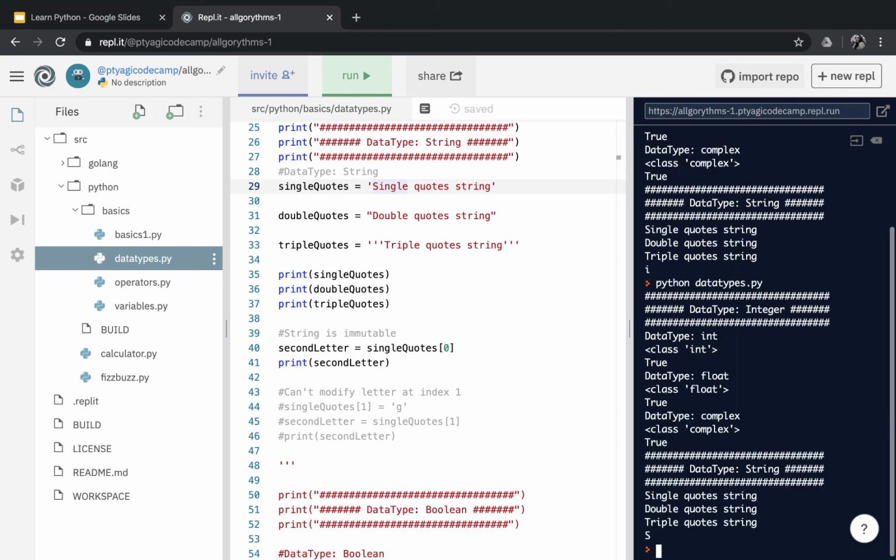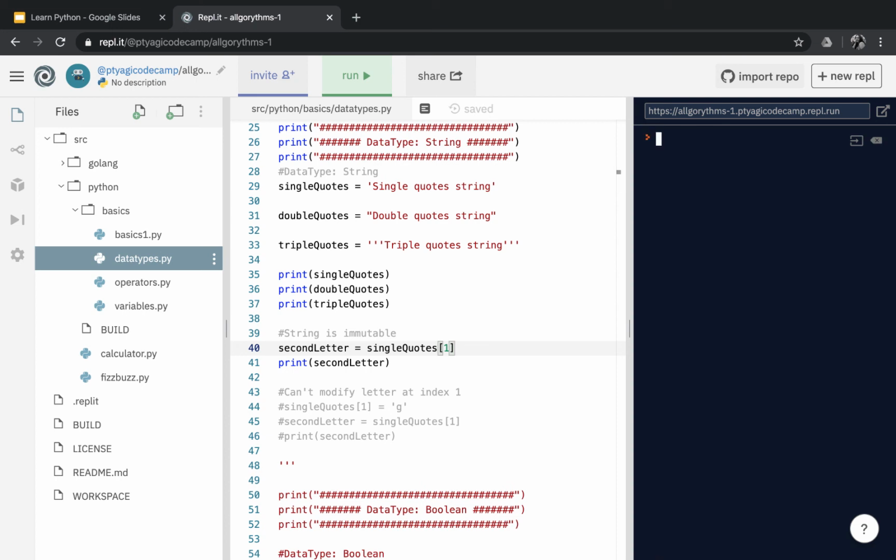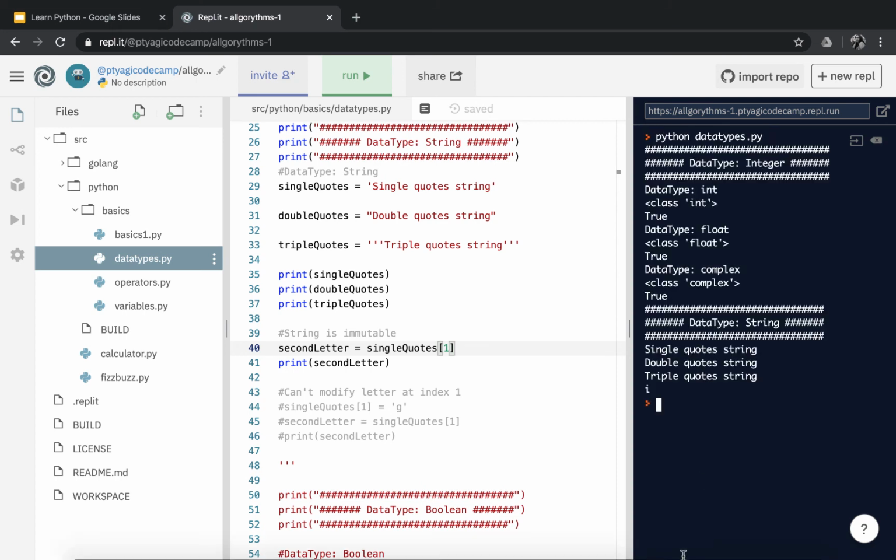Let's see, there you go. So it's right here. If I say 1, let's see what it does. It retrieved the i, and so on.